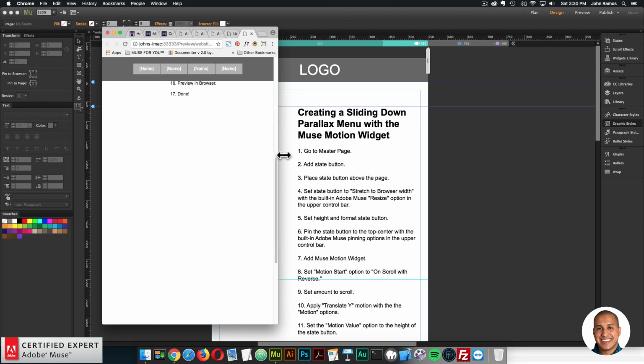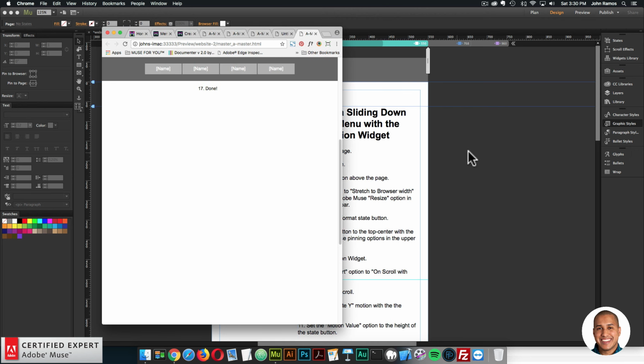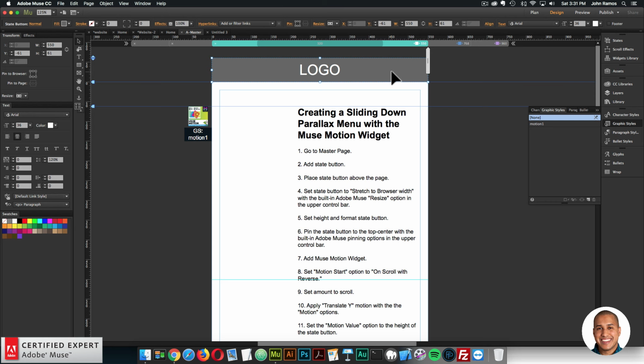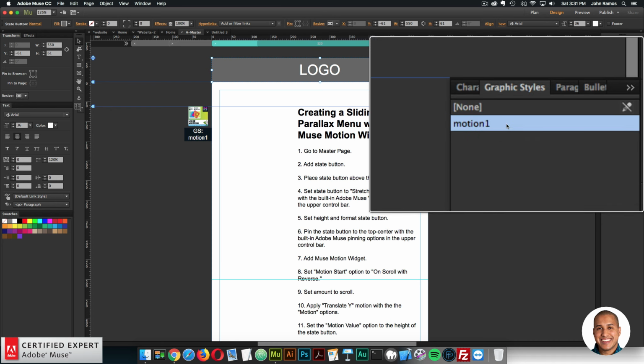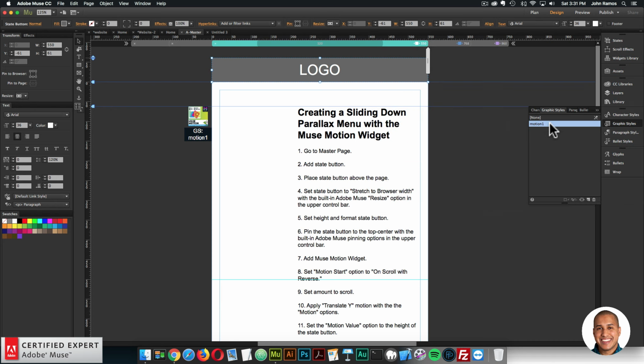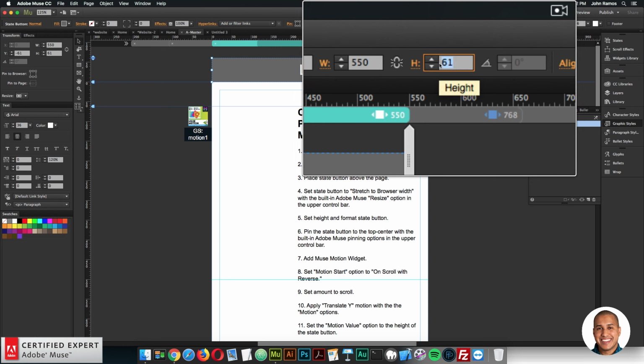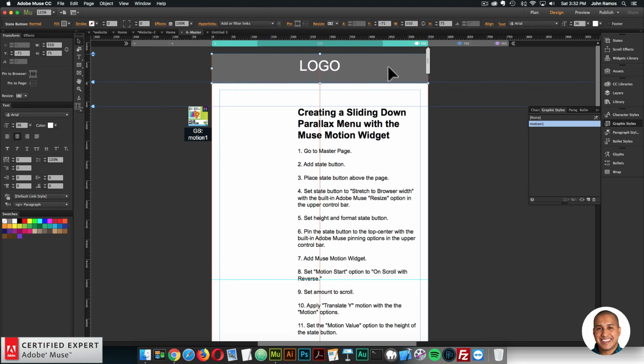So around the 550 breakpoint, we notice it disappears, and that's because we haven't applied the Motion 1 graphic style name to this element. So all we have to do here is click on it, and here within the graphic styles panel, click on Motion 1, and that's it. We also want to make sure that the state button is the same height set within the Muse Motion widget, which is 75. And I'll just place it right up here.